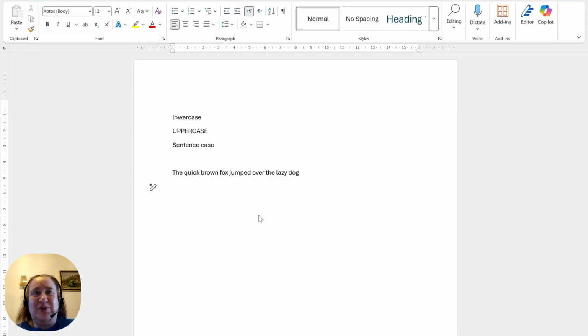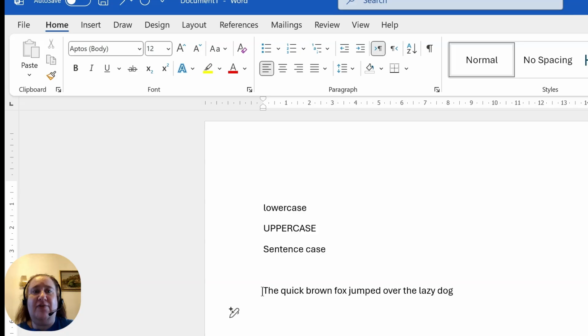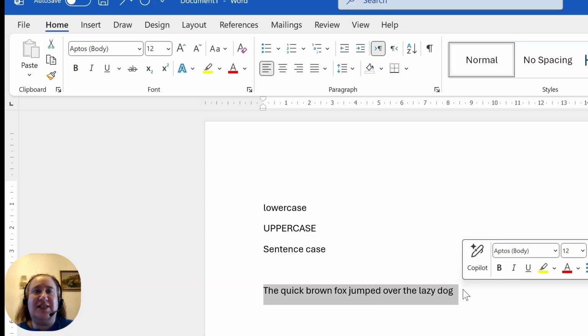And of course, this is Microsoft. There's multiple ways of doing it. The two easiest ones to use are either the shortcut key or the button on the ribbon. So I have got a sentence already typed out and I'm going to select it.